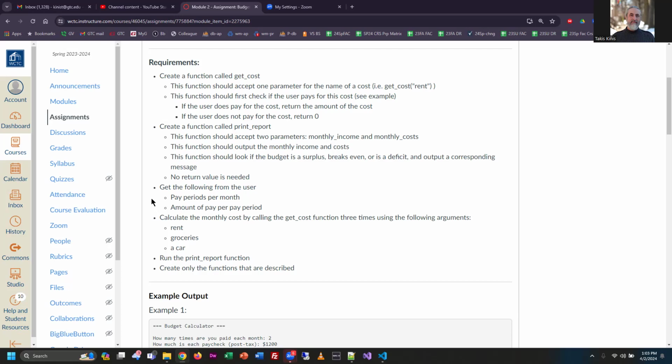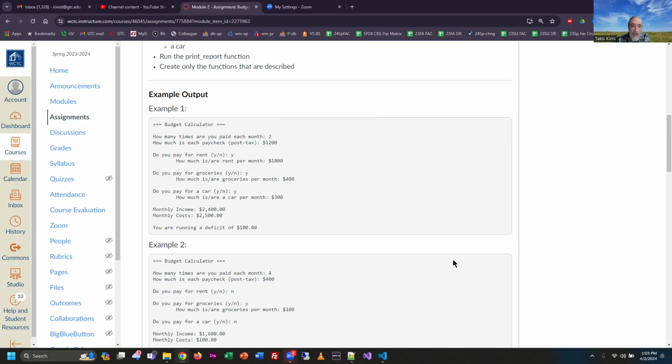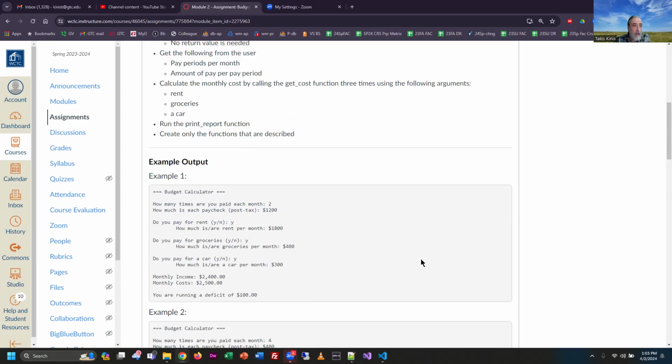The other aspect here is that we will get the following information from the user. So we're going to be getting the pay periods per month and the amount of pay per pay period from the user. They're going to type that in, and then we're going to ask them to input some of the information that you see here, and then we're going to run the report function, and then we have some sample screens as to what it will look like.